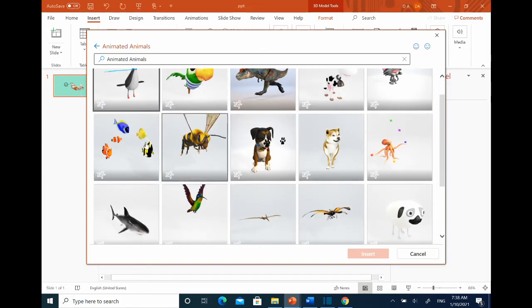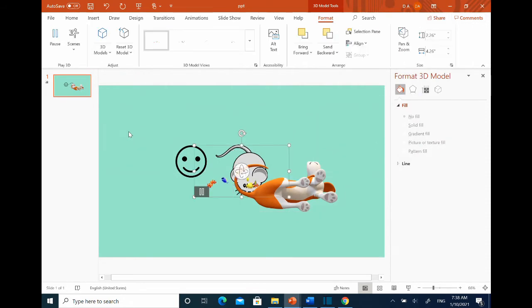And let's add ourselves some fish. So again, I can double click on this or click on it and then click on the insert button either way. And as you can see, now we have ourselves some animated fish. So these are some of the 3D options that we have through PowerPoint.